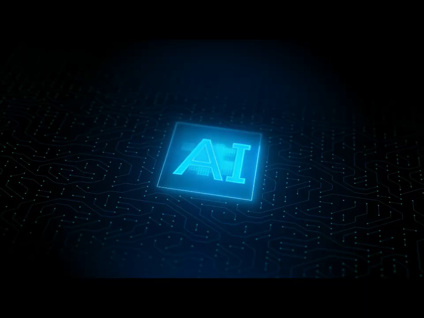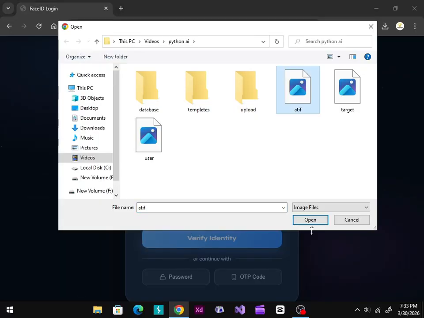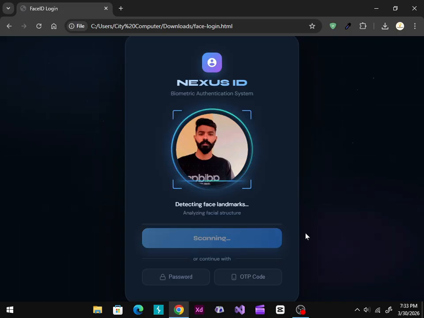What if your PC could unlock with just one look? Upload your face image and log in instantly with AI.